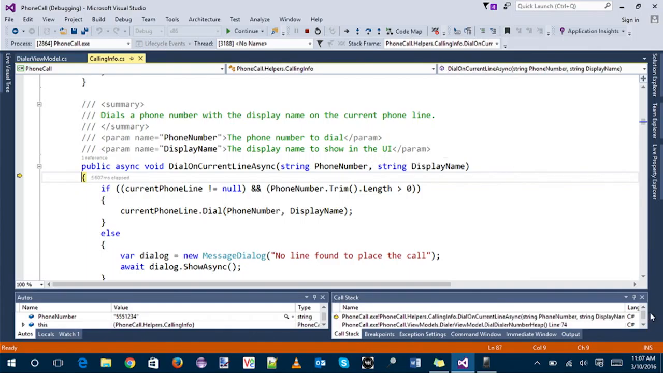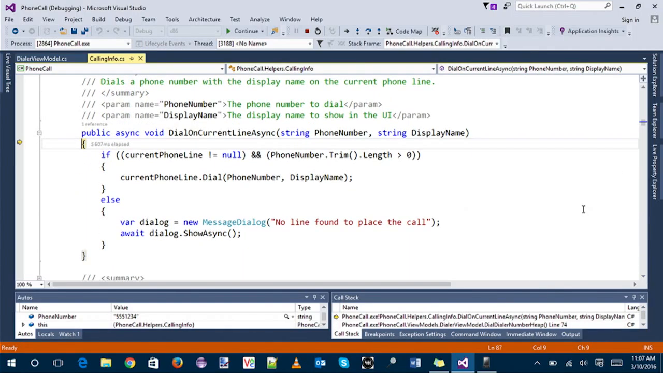So here we have the dial on current line async method. It takes in a phone number, which we got from the dialer, 555-1234, and a display name, which I hard-coded in the previous call-in method as Microsoft Contact. So first we do some basic sanity checks. We look to make sure that a phone line does exist, and we make sure that a phone number exists. If the two things are true, then we call the dial method on the phone line that we'd like to place the phone call on, and we pass in the two parameters. So if everything goes well, when I hit continue, a phone call should be placed, and we should see this in action.